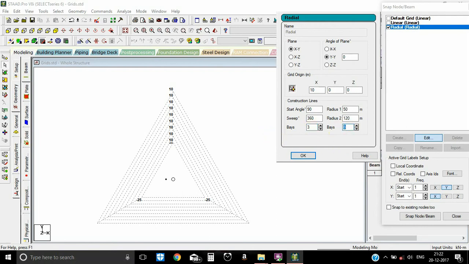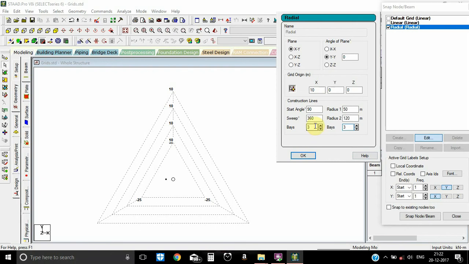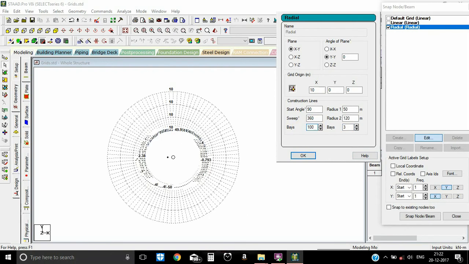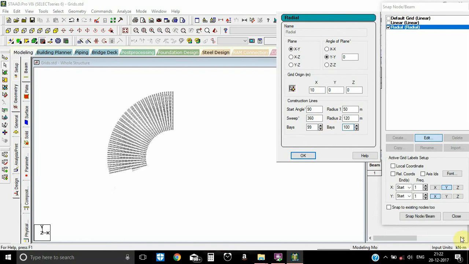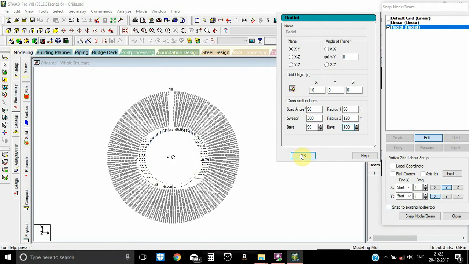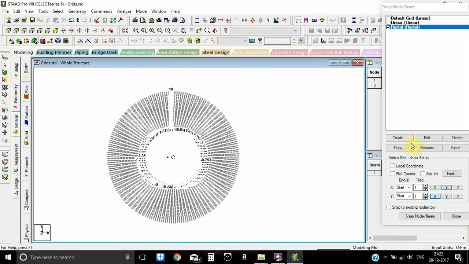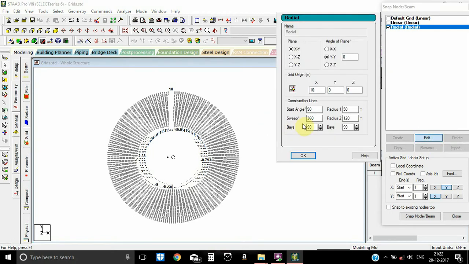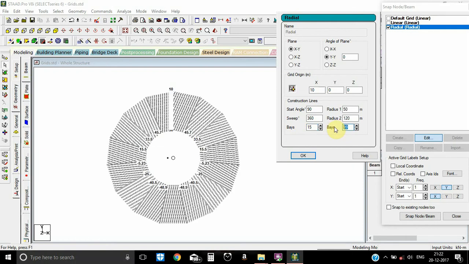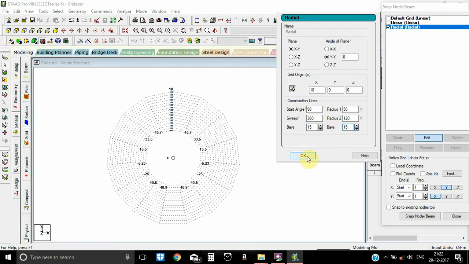Okay, so the highest number you can do is 100, then you can do 100 over here too. Okay. So actually we can create 99 bays. So I'm going to hit OK. What do you guys see? Oh, my system doesn't have that much capacity to run this heavy grid system. So I'm going to turn it into 15 and 15. That is what I needed.